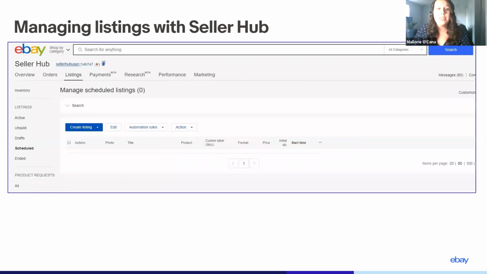On the scheduled listing page, you can preview, edit, reschedule, or delete any of your scheduled listings. Listing scheduled is the ability to specify a future time for a listing. When the item is sent to eBay, it will stay in a pending state until the start time arrives, at which time the listing will be activated.